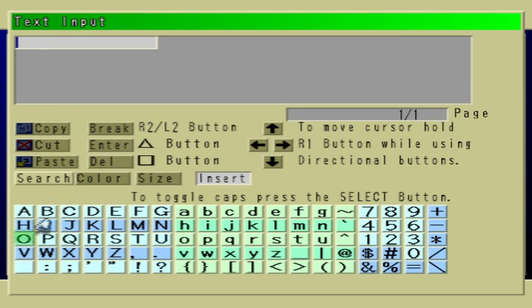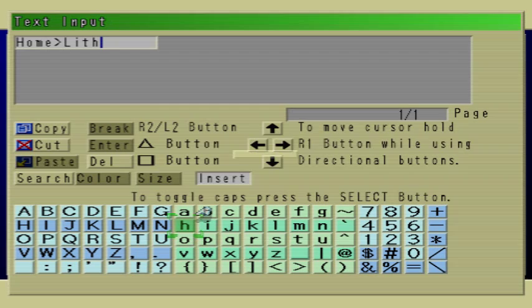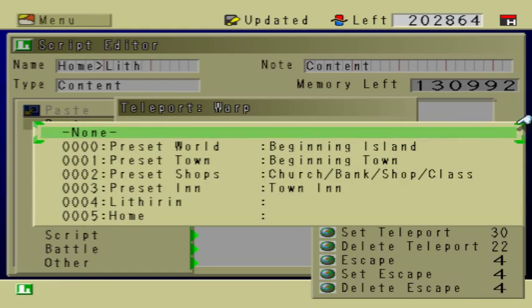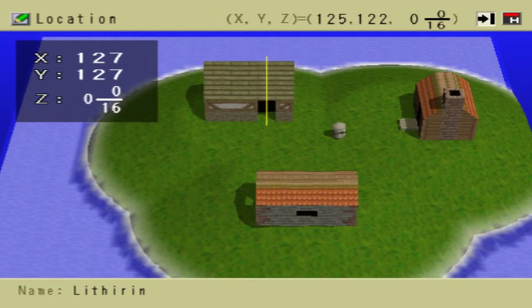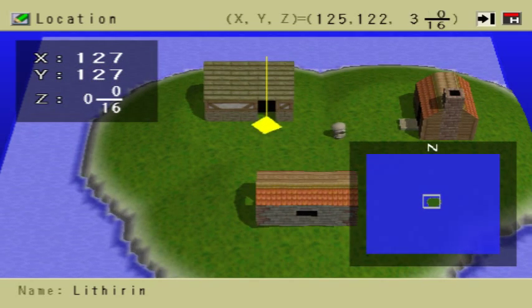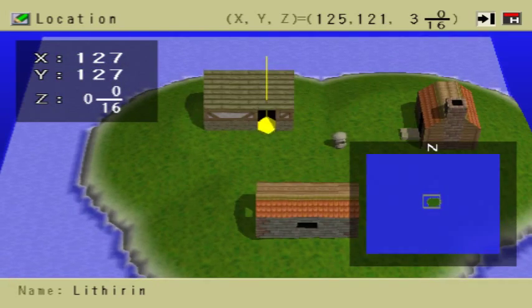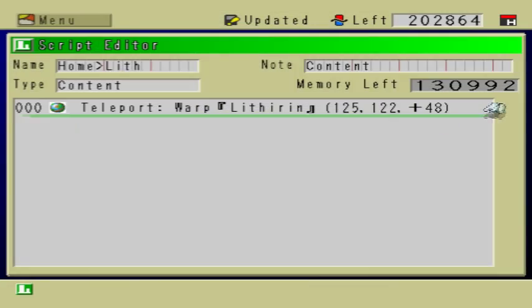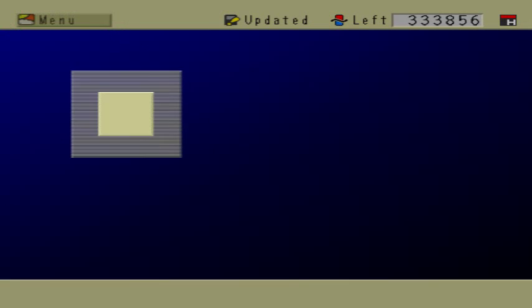Going from home. So this is kind of like the opposite. Instead of Litharin to home, we're going from home to Litharin. Home greater than Lith. Party, teleport, warp, and then the location is going to be Litharin. And they're going to warp right here. Right in front of the doorway, not right here, but like right in front, right there. That is good. Update that. Okay, so we're done creating scripts.